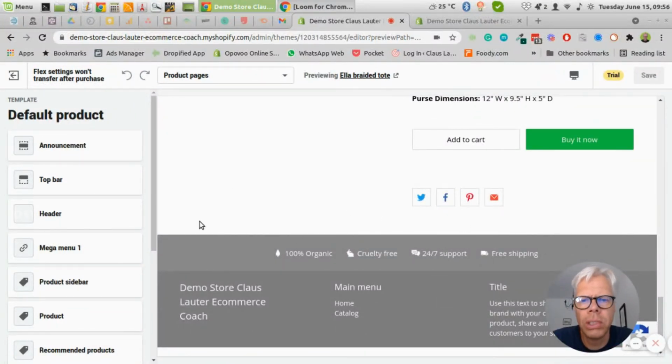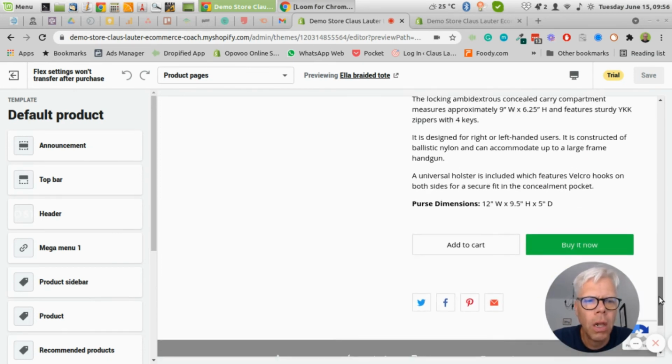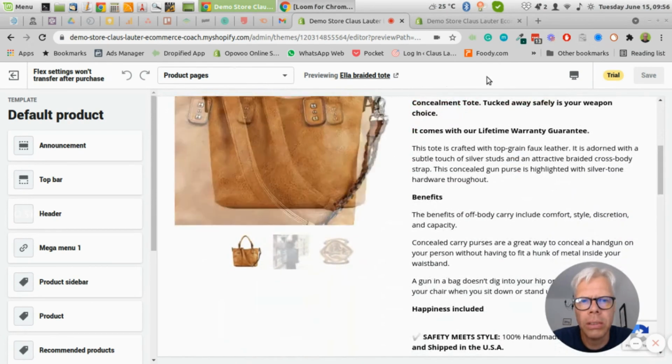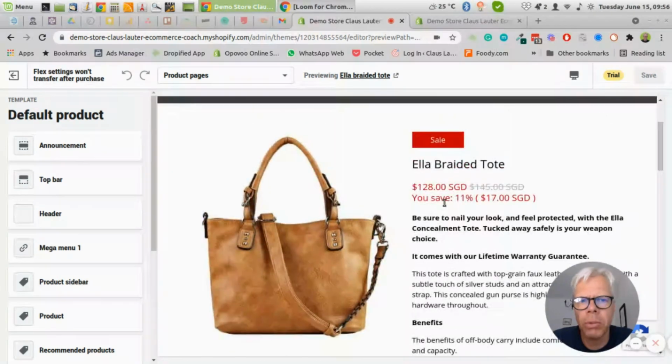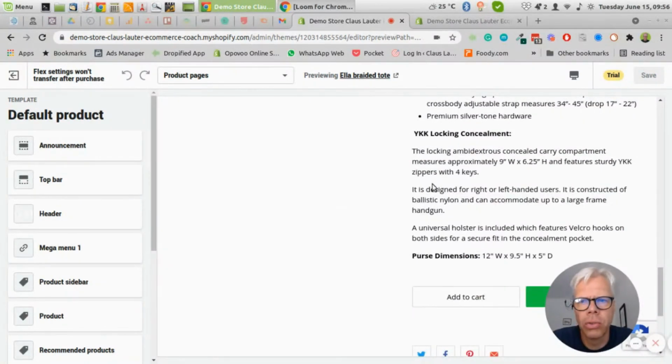Obviously, there's no reviews here. I would put that in there. And I would see if I can put the add to cart button also above the fold. So higher up here somewhere, so that the buyer's box is not as long and people don't have to scroll for a long time to get to the add to cart button.